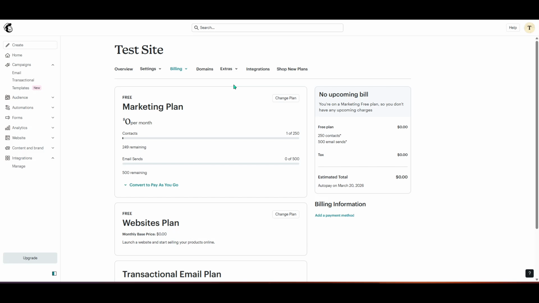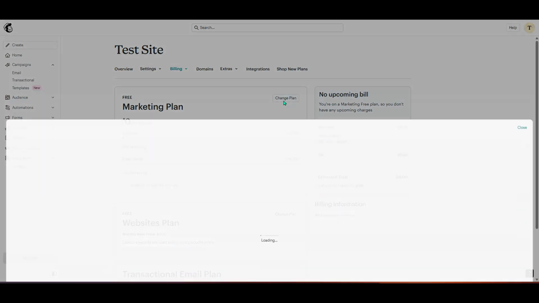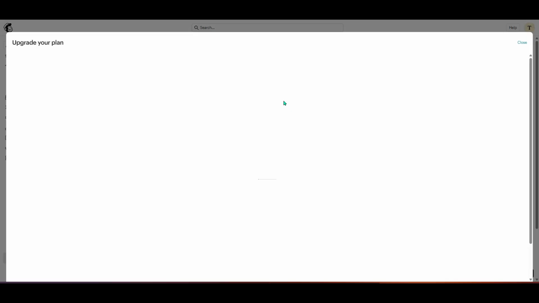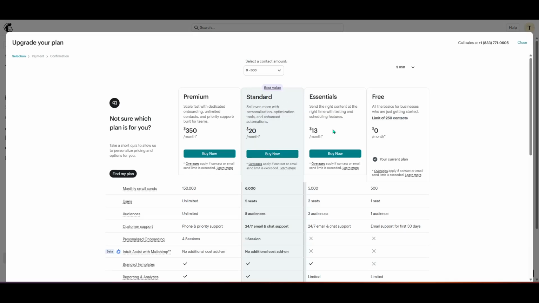To cancel your current paid plan, choose the option to change plan. Then, select the free plan. In Mailchimp, moving to the free plan is what effectively cancels your paid subscription. You're not deleting your account, you're simply ending future charges by switching to the free tier.